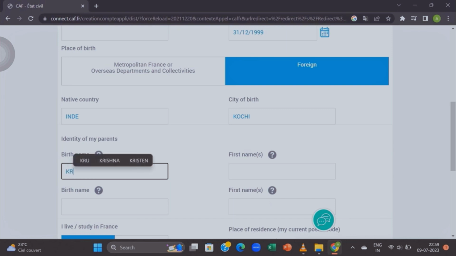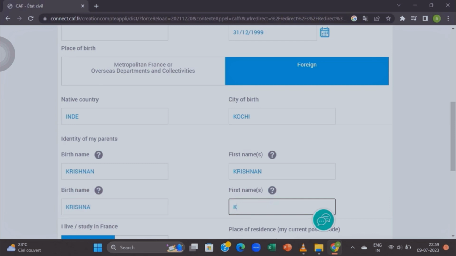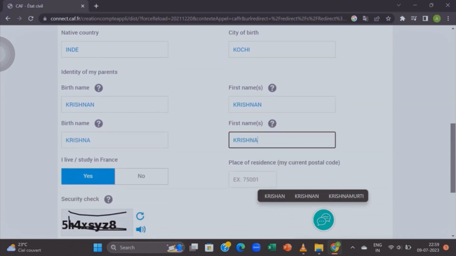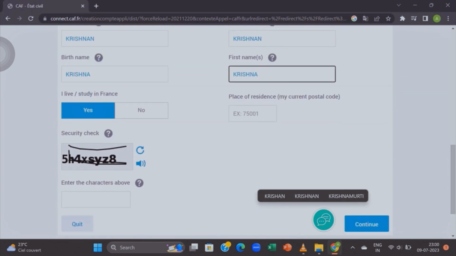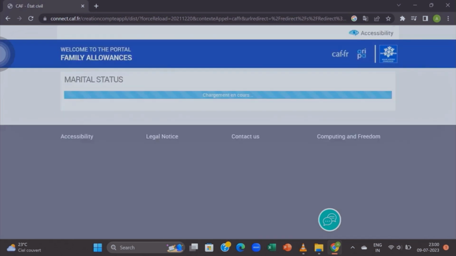So identity of my parents, so if the father's name is Krishnan only, so we go for Krishnan, and his first name is also Krishnan, it's fine. So now it's time to put mother's name. So her name is Krishna and her first name is also Krishna, but it is just for the example purpose I'm doing these names. So of course you live in France, and you should type the city of your, like the pin code of your residence or the zip. We enter the captcha and click continue.